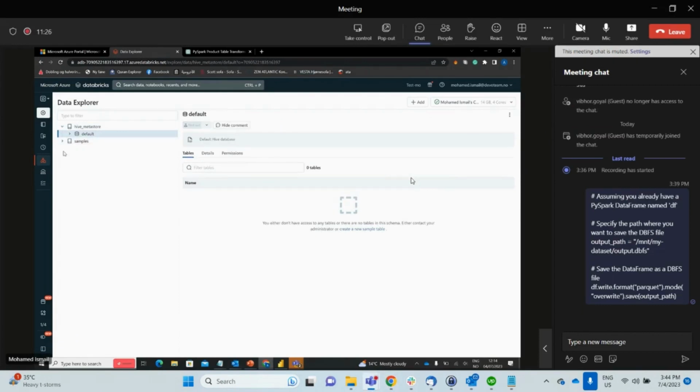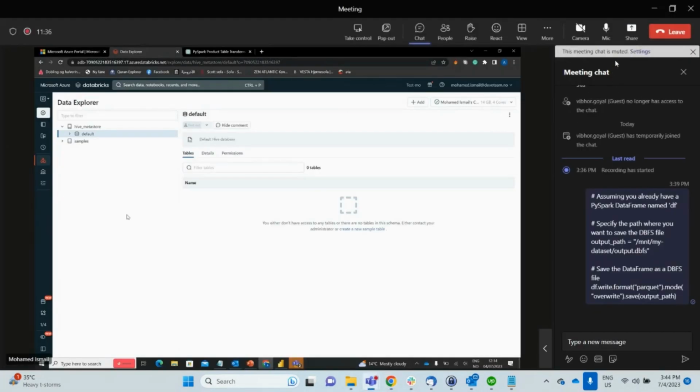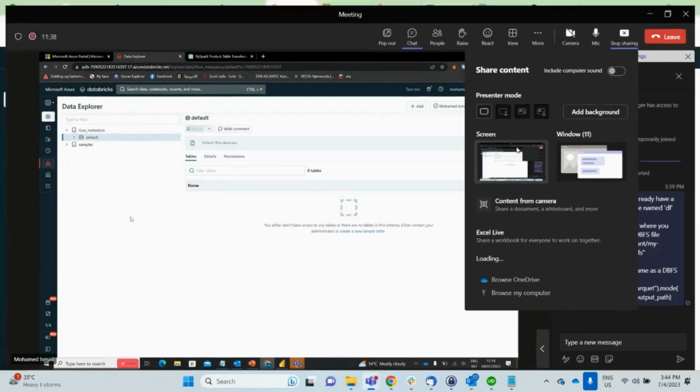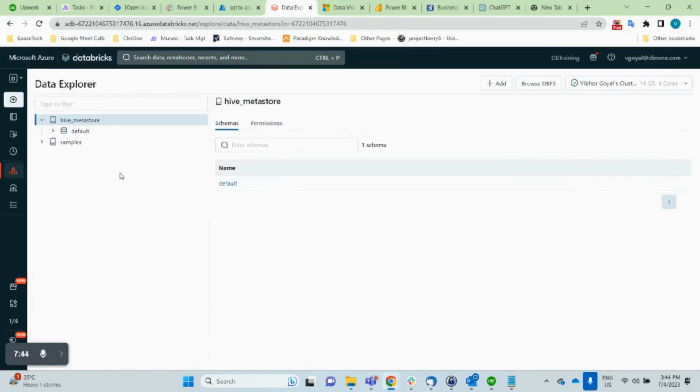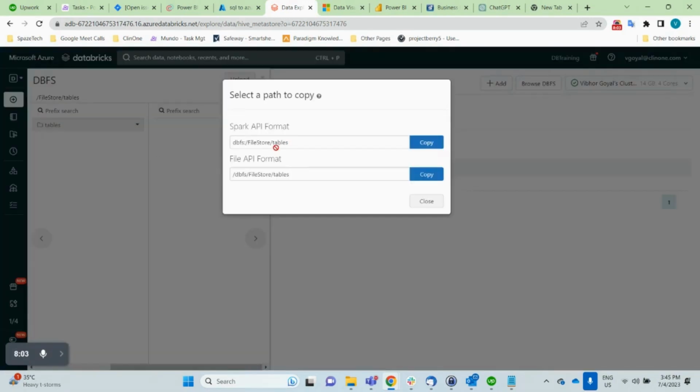I am not seeing one option in your Databricks. I'm not sure why, because if you see, I'm sharing my screen, okay? Can you see my screen now? You see I have the same data view, right, but I can see this button called Browse DBFS. But I think for you it's not visible, right? Because what we need to do is copy this path.